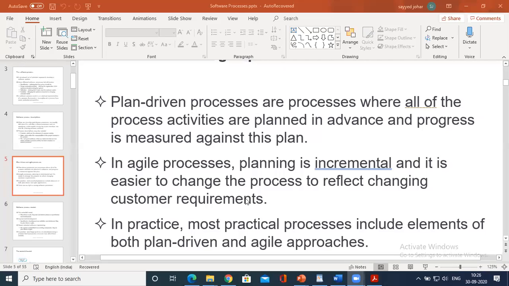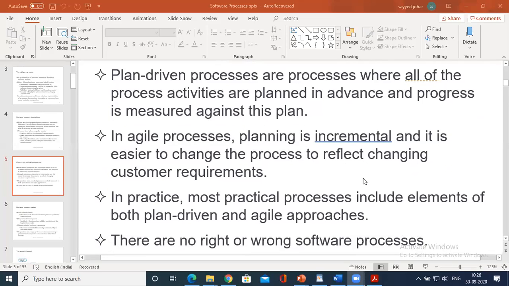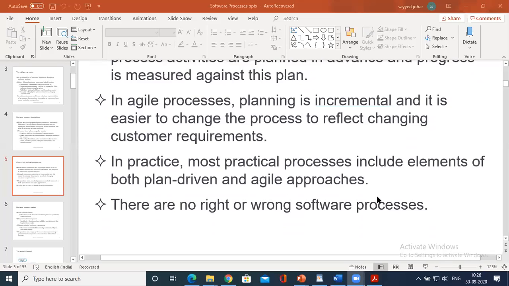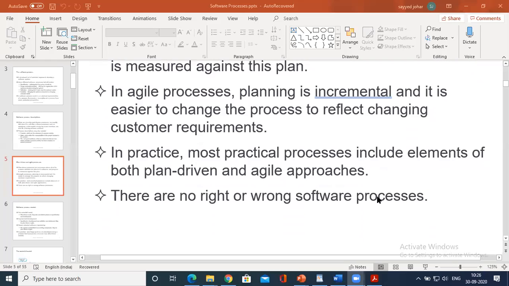When it comes to the agile process, whenever the customer requirement changes suddenly and incrementally, in that case we'll go for an incremental or agile process. That is the conclusion. Most practical processes include elements of both plan-driven and agile processes. So you cannot say this is right or this is wrong. It depends upon the kind of situation.